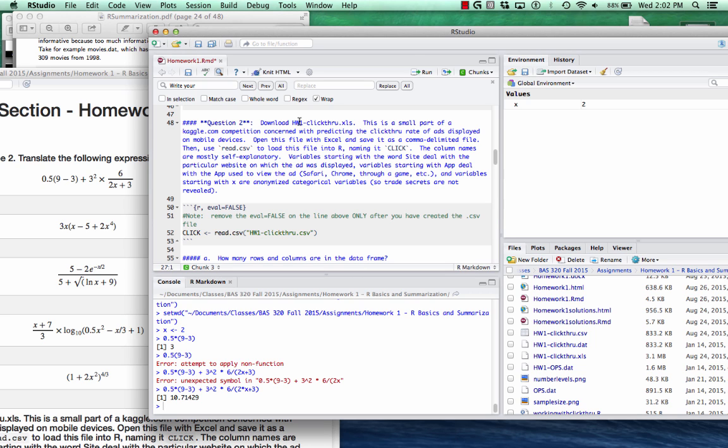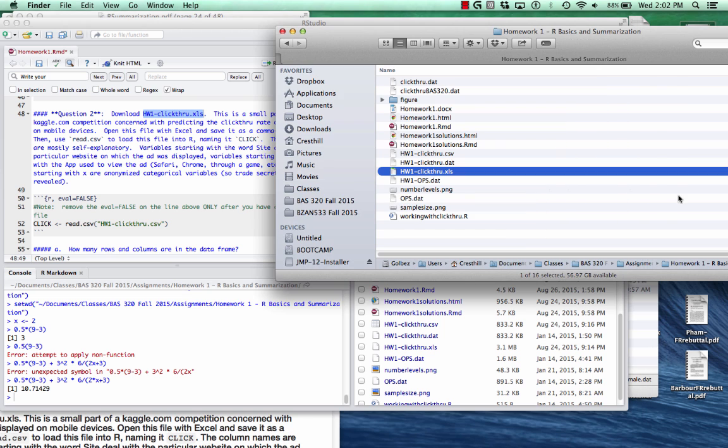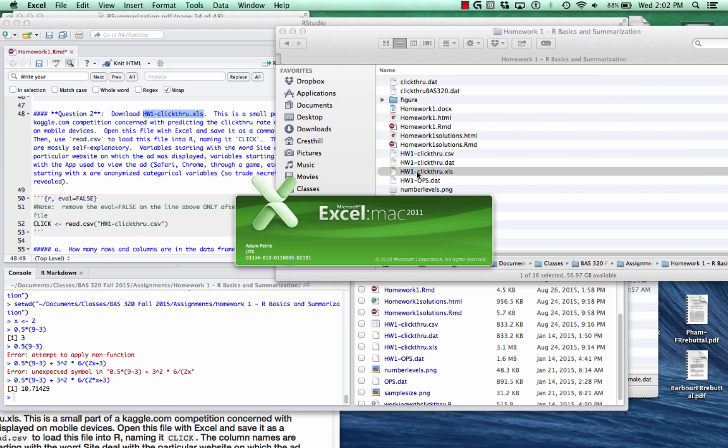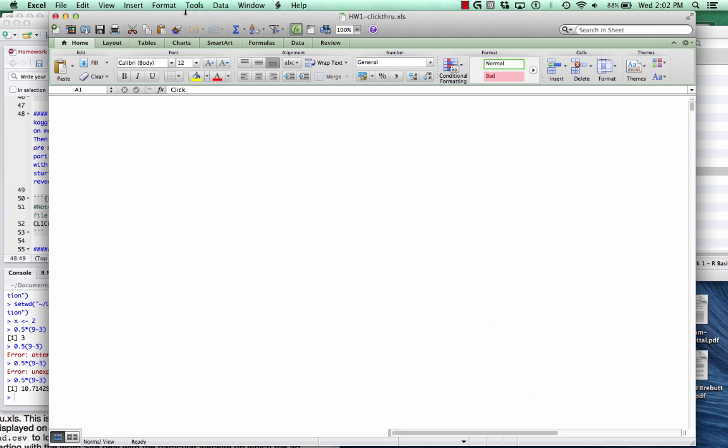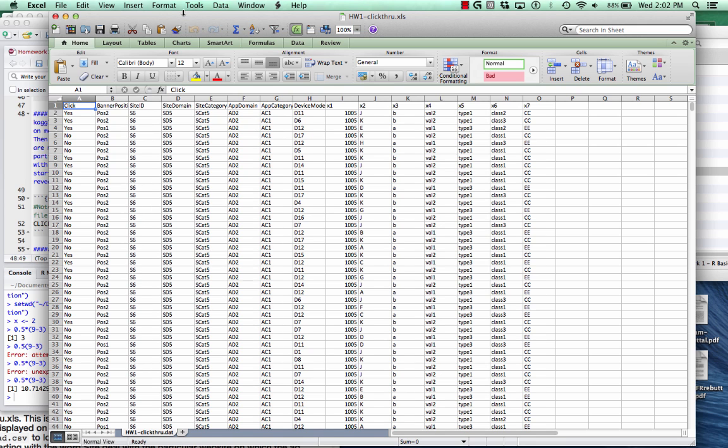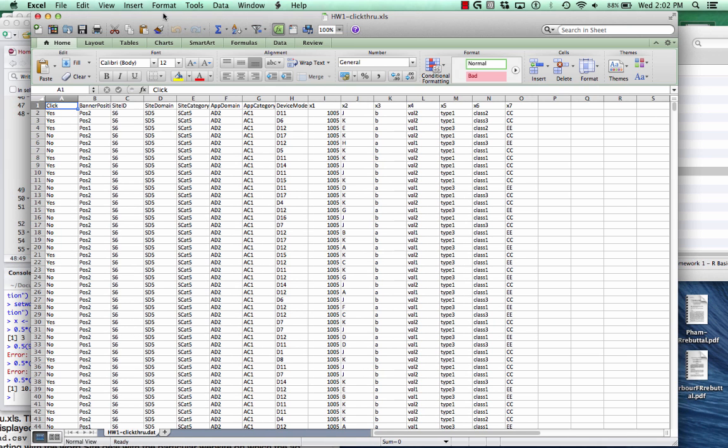And here I'm going to have you convert an Excel file into a spreadsheet that R can actually read. So right now, the data is contained in homework1-clickthrough.xls. So I'm going to open that file in Excel. And the way to get an Excel document into R easily is actually just to save the document as a .csv file, a comma delimited file.